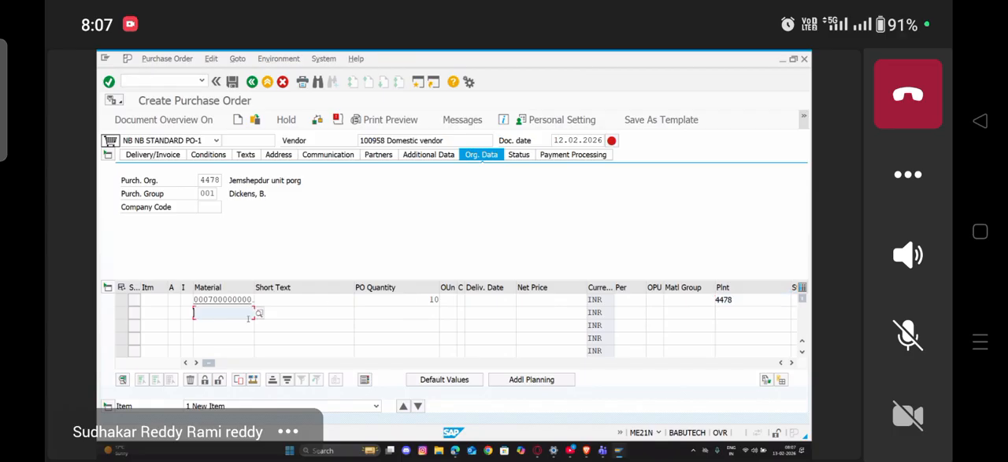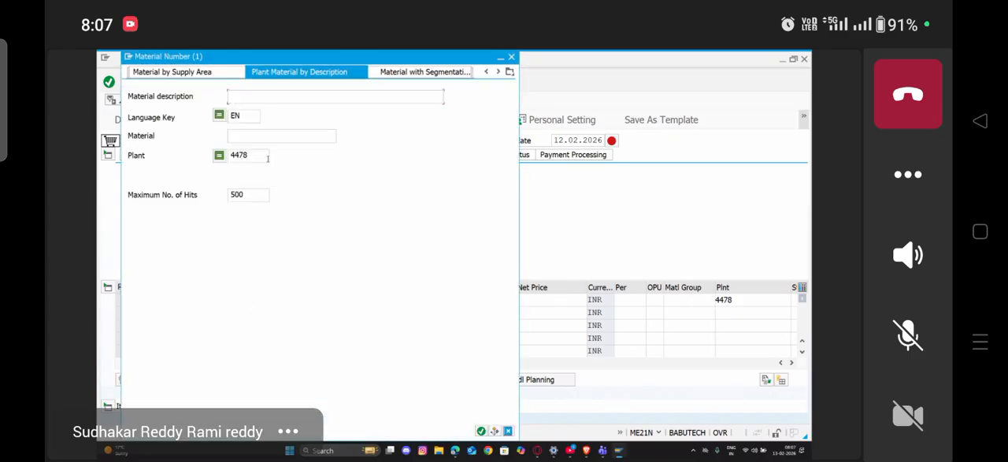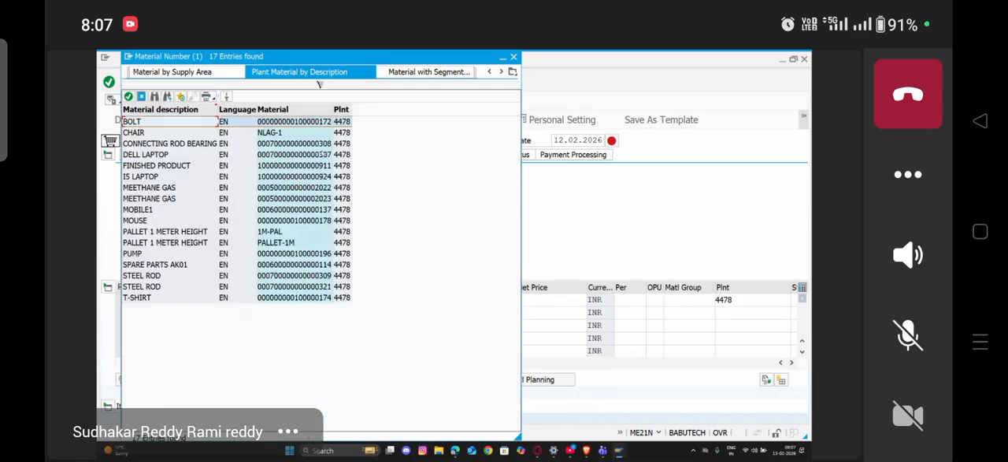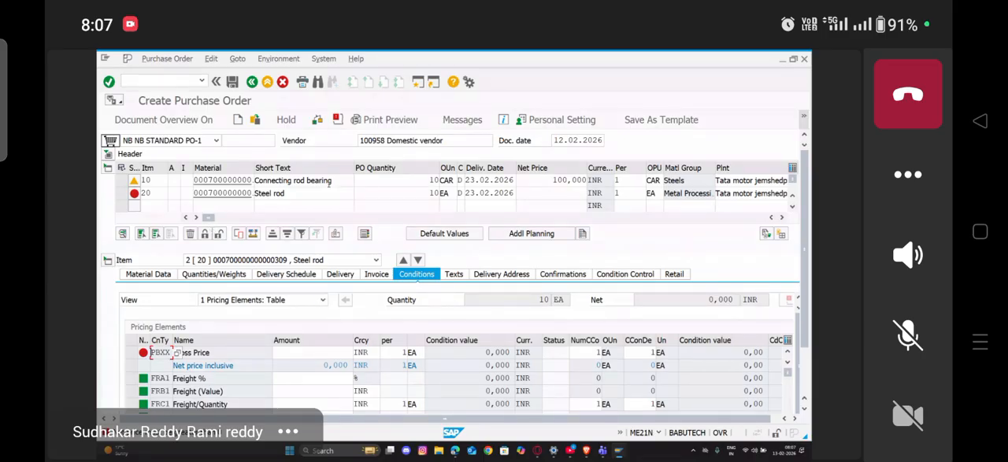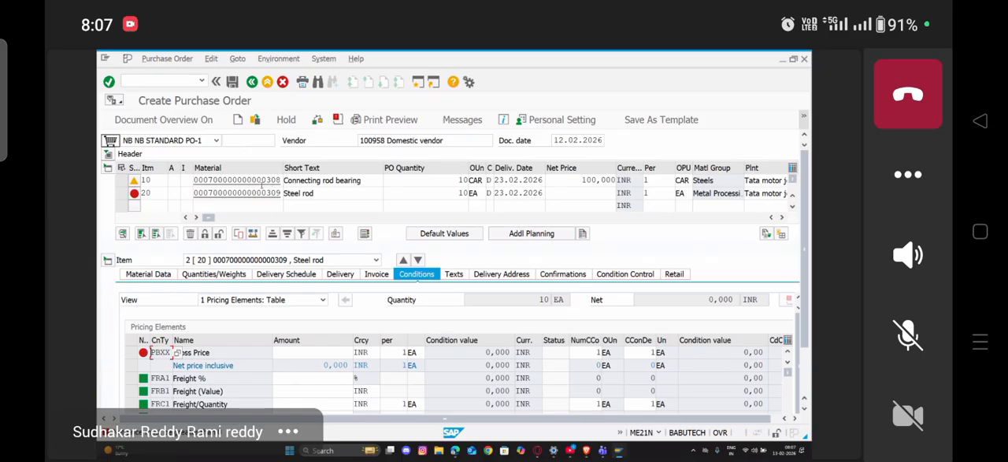Let's enter 2 line items: 308, 309. Maybe 10 piece. Next. Item 10, item 20, material number X, material number Y. In the condition record, whatever material number there, that material number. But in some line item, a different material number entered. 10, 10. Don't enter net price, blank. Next.